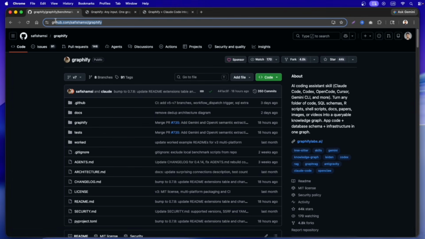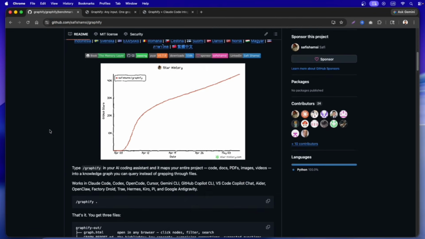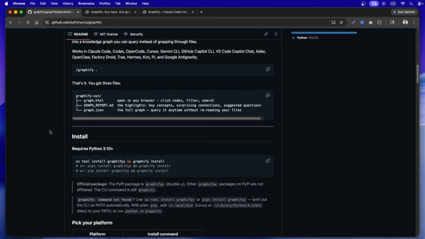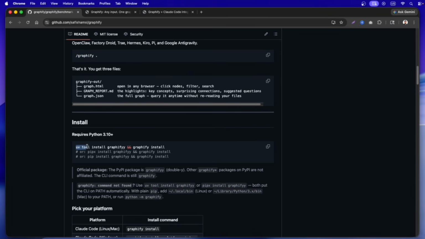In the beginning, you will come to this repository. I will provide this link in the video description. And if you scroll a little bit, here you find the magic command: /graphify space dot. But how can you use it? First, you need to install the uv tool, then install Graphify. But for this, it actually requires Python 3.10 or a later version. So that's why at the beginning, you need to install the latest version of Python.